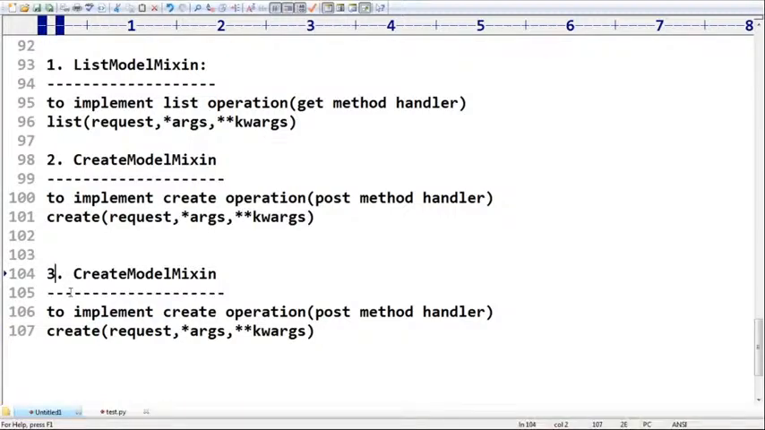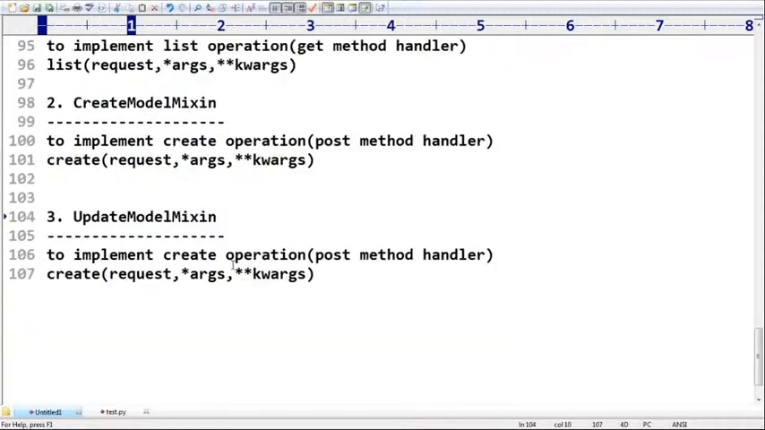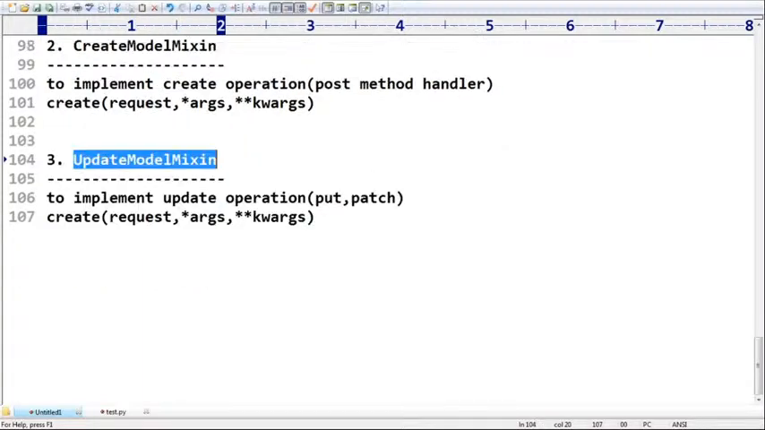The third one is UpdateModelMixin. Of course, I will discuss how to use it. It can be used to implement the update operation. How many types of updates are there? Two types: the first is put, and the second is patch. To implement the update operation in your view class, you can happily use UpdateModelMixin.